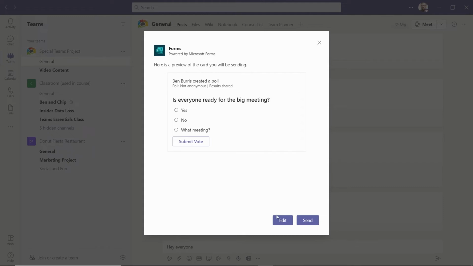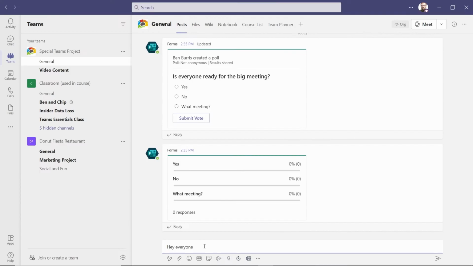So from here, I could edit. I could give my own answer. And once I'm ready, once I'm sure that's the poll I want to send, I'll choose send. Oh, okay, and it actually added the form to the message, but it didn't send my hey everyone message. Right, your conversation is still separate, even though you clicked on forms as part of that.